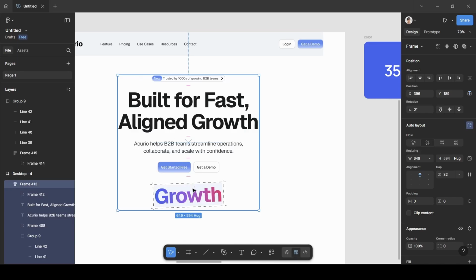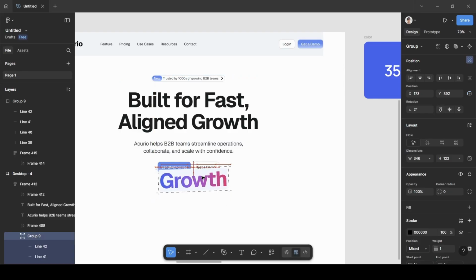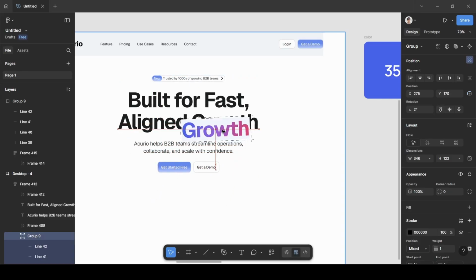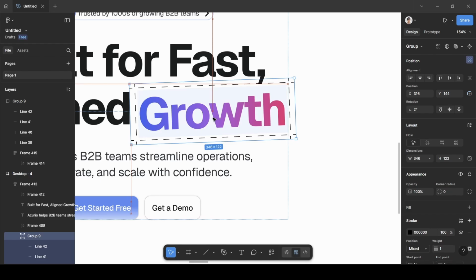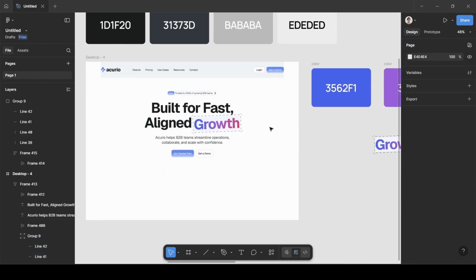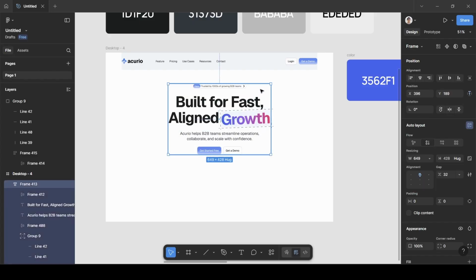But we need to select our illustration and choose the ignore auto layout option in the right side menu, and then it will ignore auto layout, and we can place it anywhere inside of our auto layout. Okay, so let's place it. I think we placed it in the correct position. Our main content is ready, and let's align it to the center.